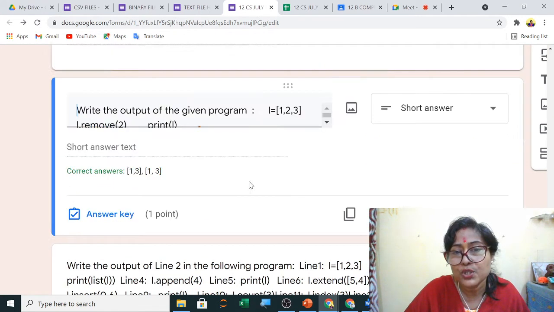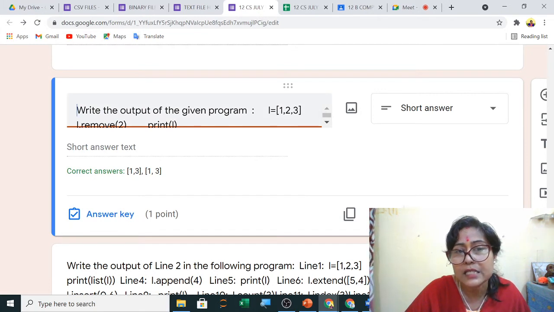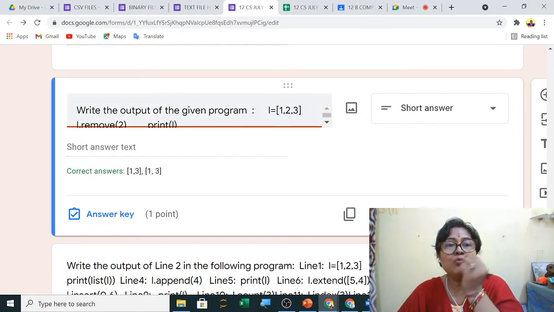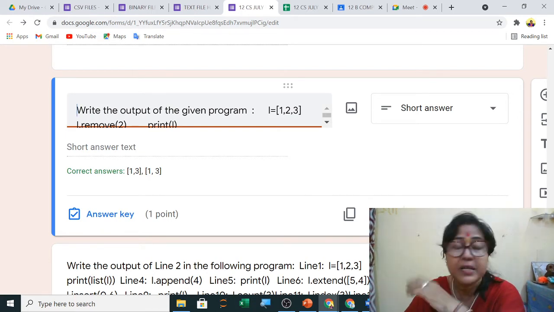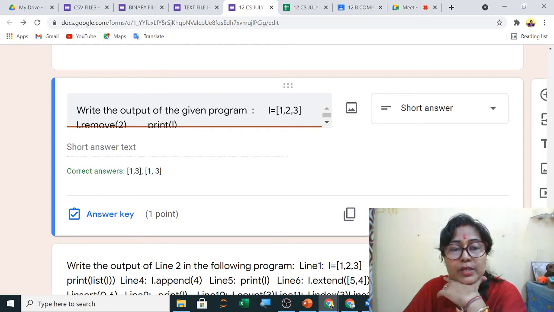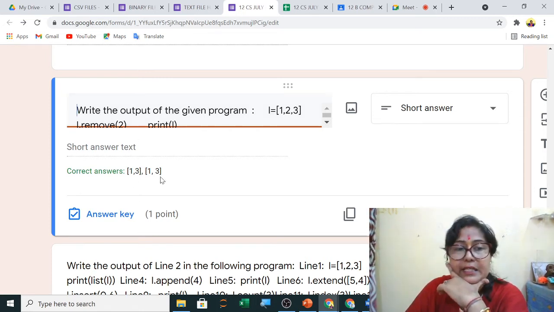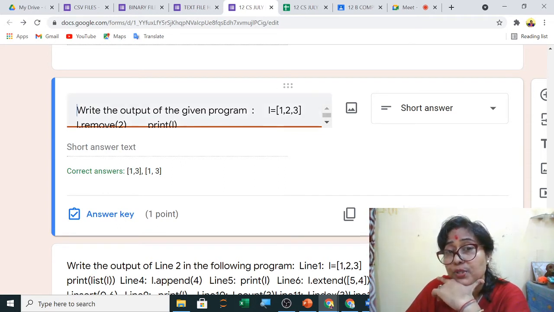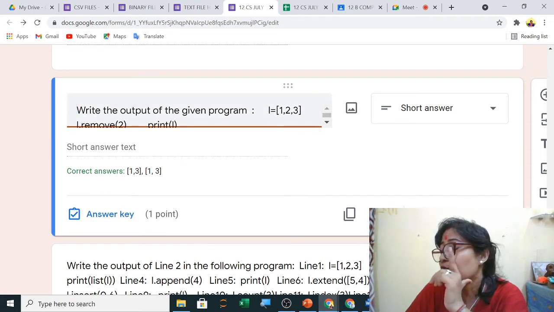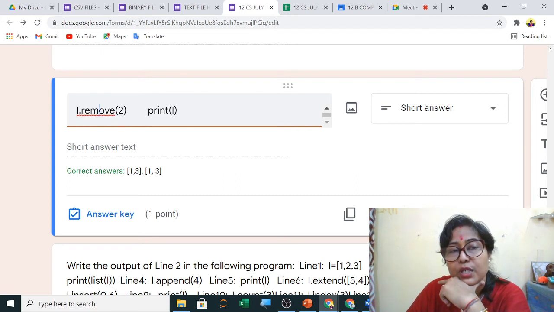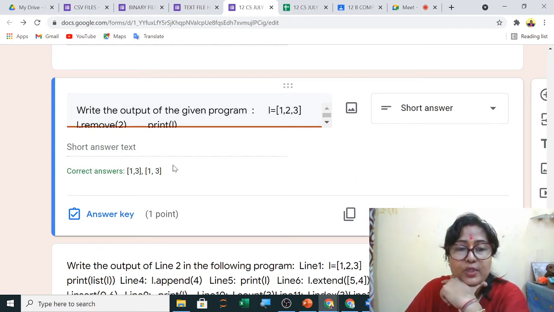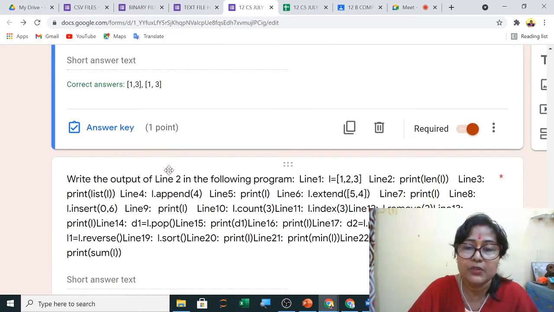Next, remove 2 on the list 1, 2, 3. So remove 2 means the data 2 will be removed. Remove is used to remove the data element. So here the data 2 will be removed, and the output will be 1 comma 3 in square brackets. If it is pop 2, then we will write indexes 0, 1, 2. Pop 2 takes the index position, so that time this 3 will be removed. But here it was written remove 2. You can see the question here, remove 2. So the value 2 will be removed, and the answer will be 1 comma 3.